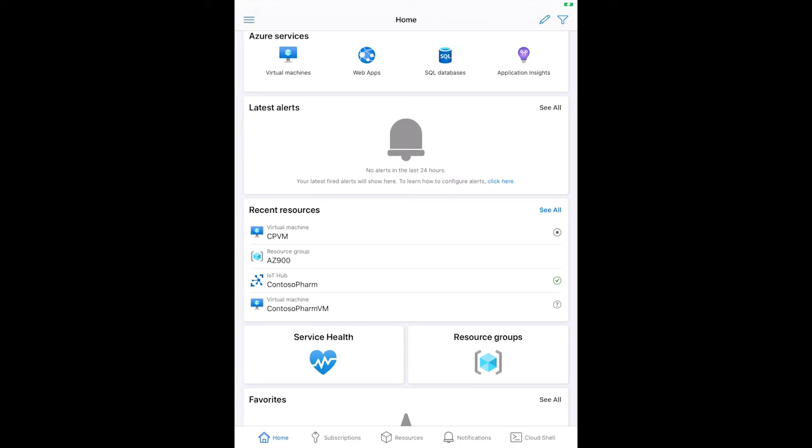Well, I'm going to show you an app called Microsoft Azure that lets you interact with your Azure resources from your mobile device or your tablet. You can get it from the Apple Store or from Google Store if you're using an Android device.